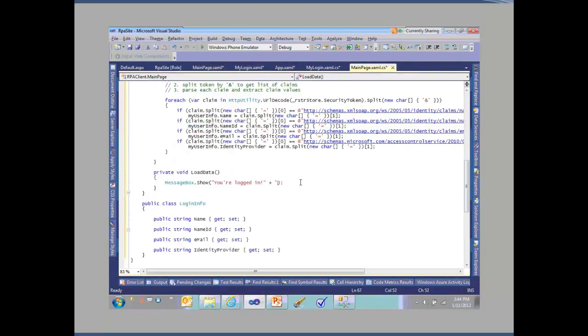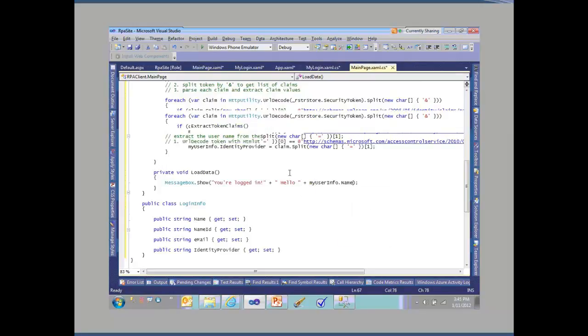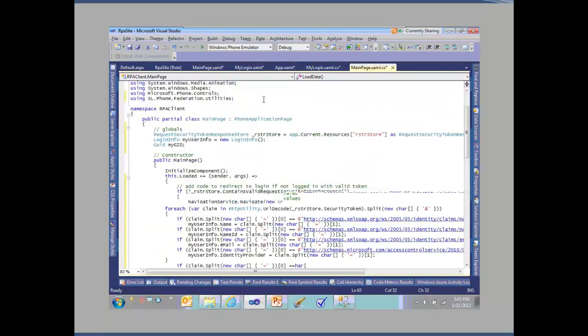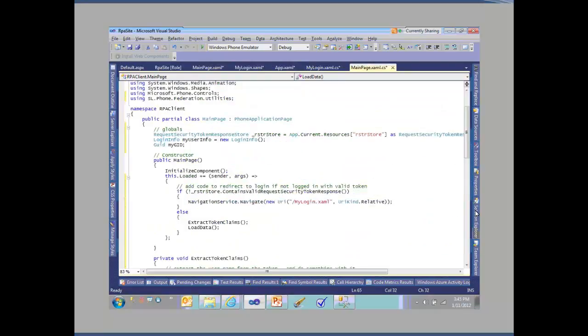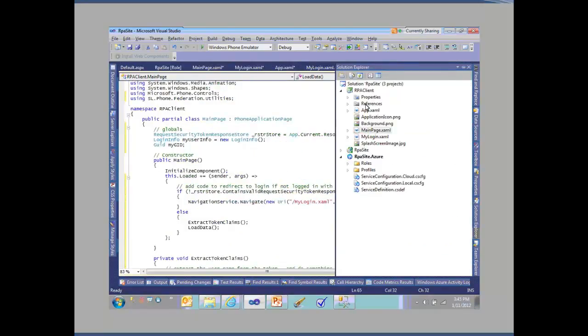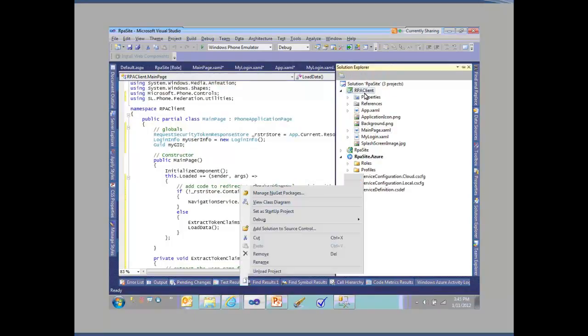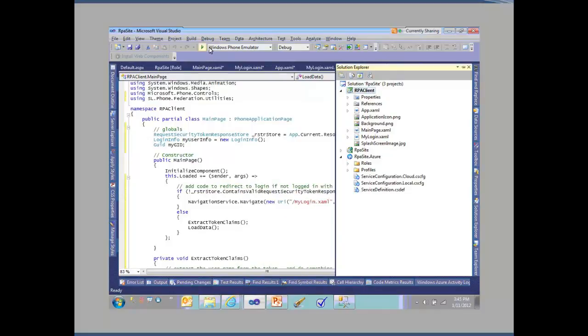So I could say you're logged in, plus hello, user info dot name. And if we did this correctly, what I should be able to do is go out and run this application. Now, I've got the Windows Azure emulator set up. If I do an F5, it's going to try running the Azure piece here, but I just want to run the client. So I'm going to right-click on this and say set this as my startup project. And then I'm going to do an F5.